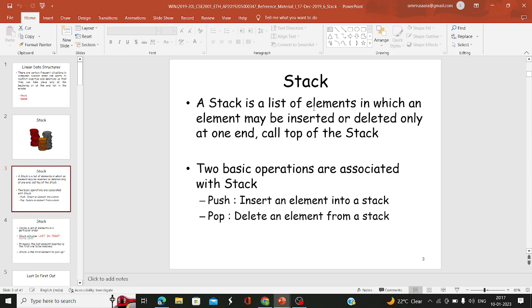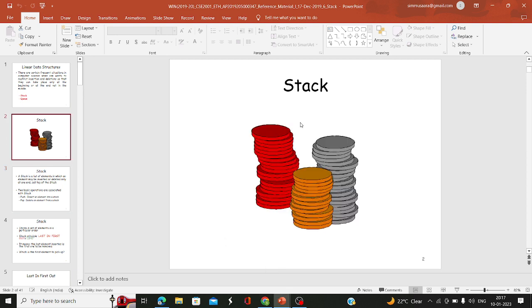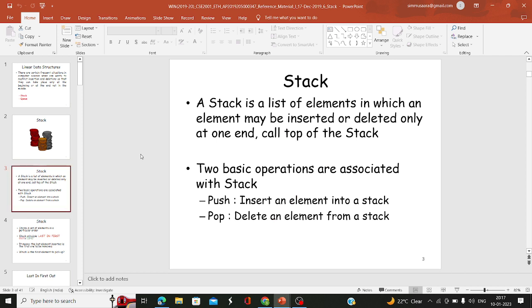So basically, a stack is a list of elements in which an element may be inserted or deleted only at one end, called the top of the stack. As you can see, this is a stack, right? In the stack, you have the top of the stack and the end of the stack. The top of the stack is the first element. All the elements are arranged in such a way that they are on top of one another.